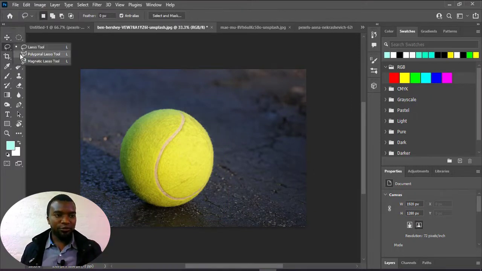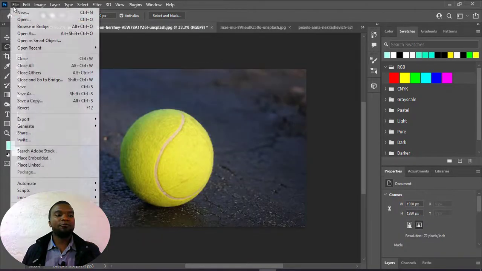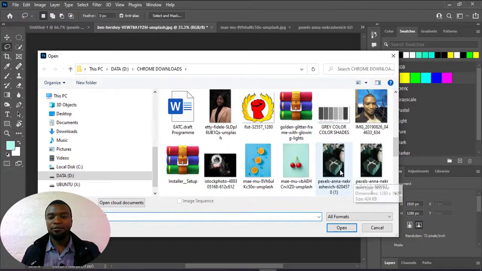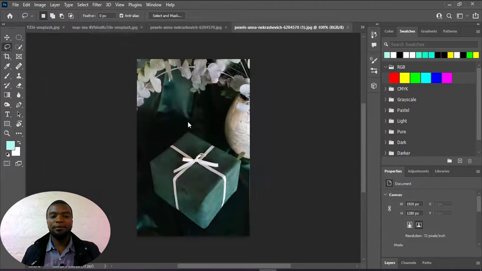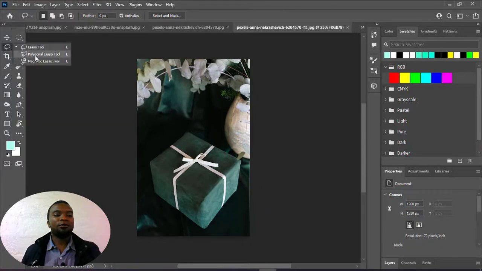Now this time I'm going to use the polygonal lasso tool, but I'm going to use a box. So I'll just come to File, Open. I'll just choose this box here, just open. Now the next tool I'm going to show you is called the polygonal lasso tool, and this one you use to draw or to select straight or sharp edges.